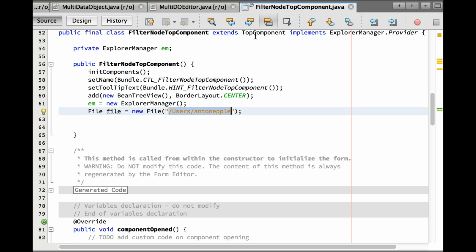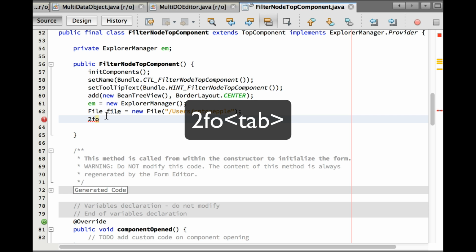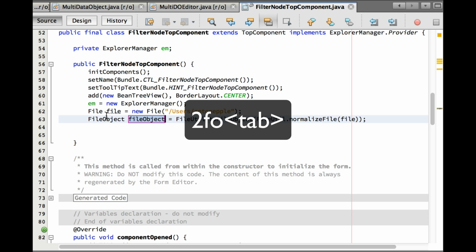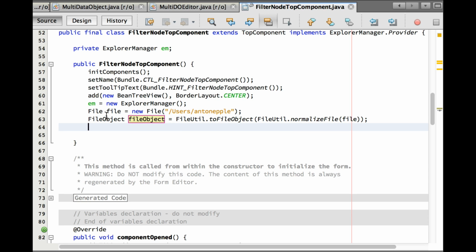For that I created a top component with a bean tree view, which is like a tree view in NetBeans. So first I need to convert the java.io file to a file object. So I type 2fo, tab, and I get my file object.